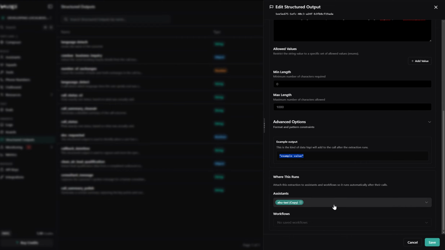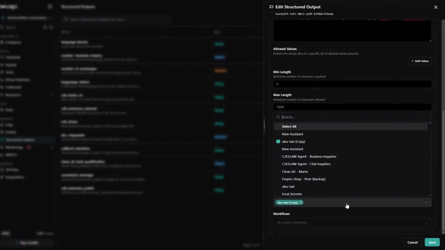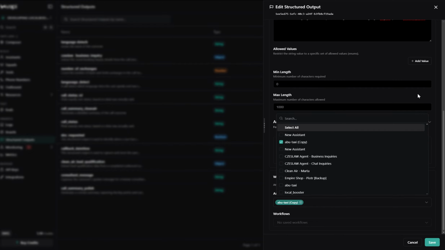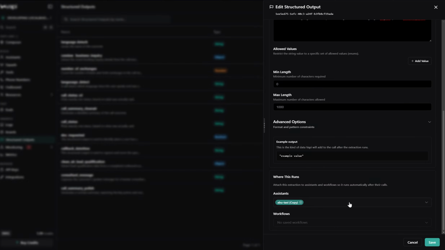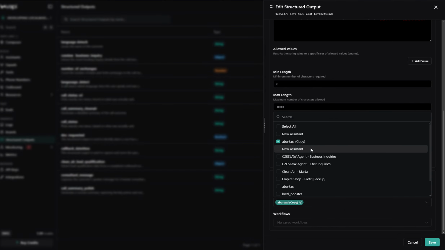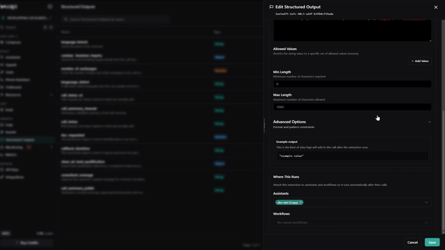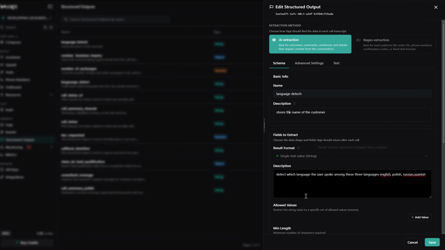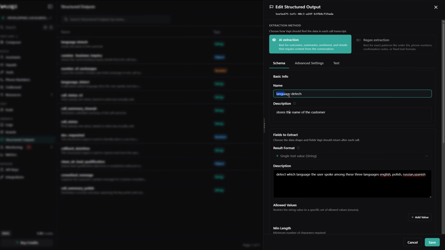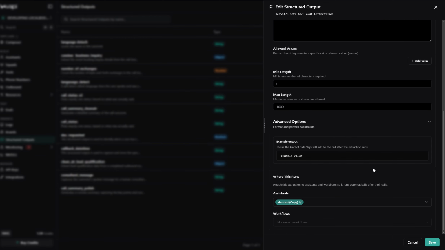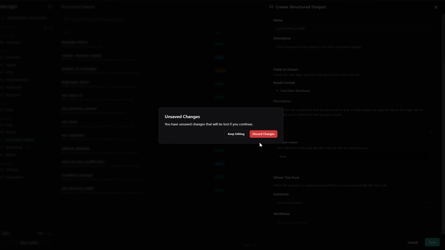Another important thing is that wherever you are making a structured output, I want you guys to attach it to the agent as well. For example, if I made it for Abu Taxi copy, I want you to attach it over here and save it. So what happens is that when the call from Abu Taxi ends, it will send a URL to our n8n for logging purposes. If I didn't set this part, it will not send the language detect section in our server URL. So this is important.